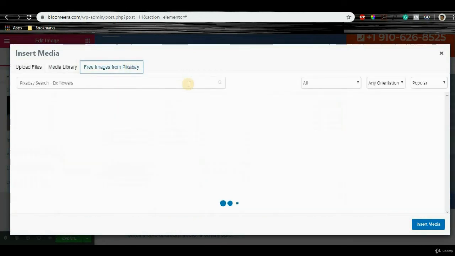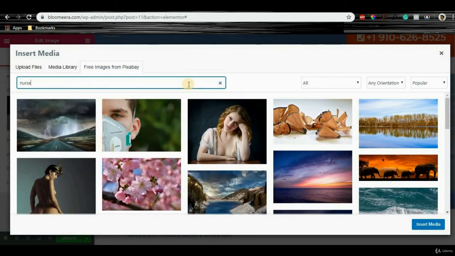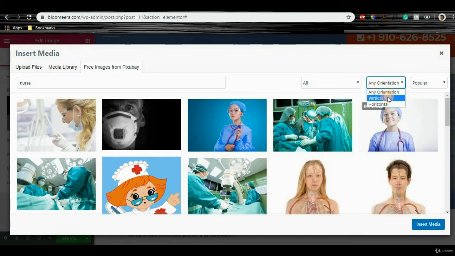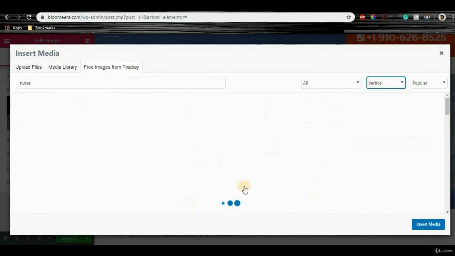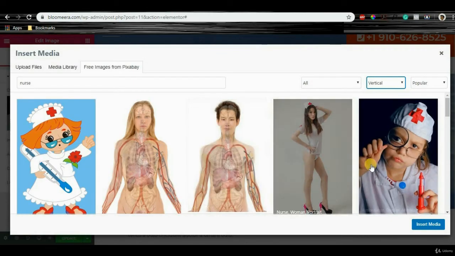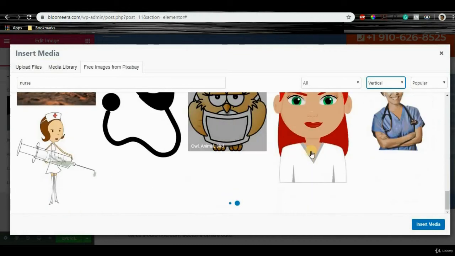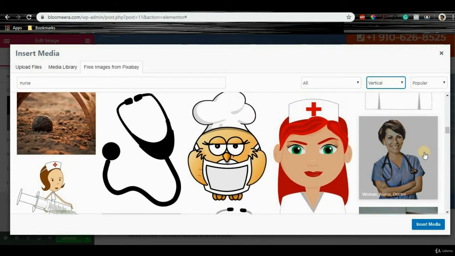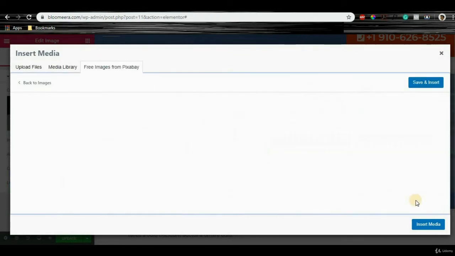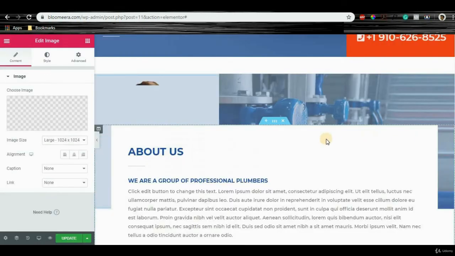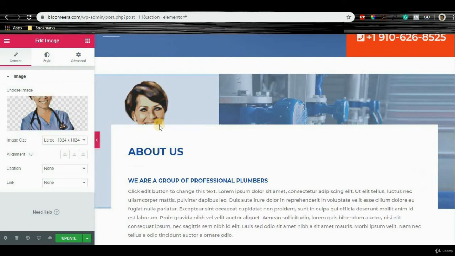So you can go over to free images from Pixabay, type in nurse, for example. Go over to any orientation, click on vertical, because vertical images are usually quite bigger than these ones. I don't know why this has a whole bunch of sleazy pictures. For the sake of this tutorial, we do not need this. Let's just say, for example, we pick this lady right here. Save and insert, download it, give it a minute. See, it's more full than the one we had previously.